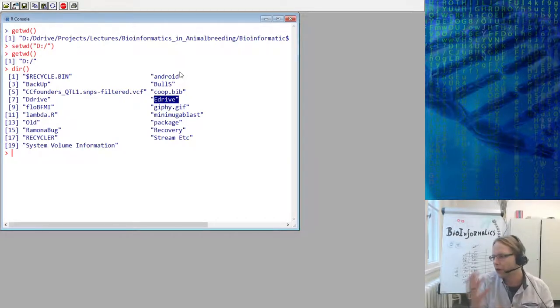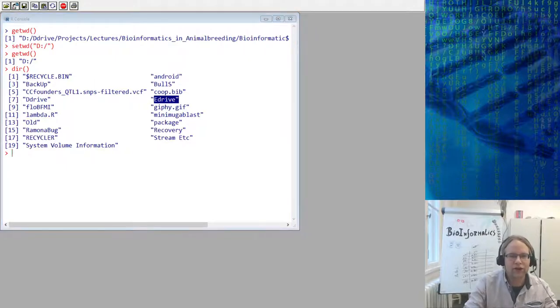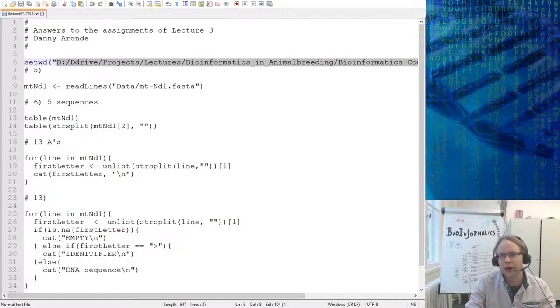You, of course, organize your computer in your own way, so you could have put it anywhere. So if you only have a C drive, then you could have made something like C bioinformatics/lectures or assignments or something like that. All right, so let's go back to where we want to go. So I just use the notepad, and then I say, well, set my working directory to here, because that is where I saved the empty nd1.fasta file. So I just set it there.